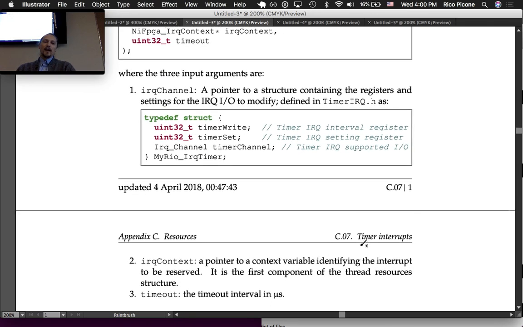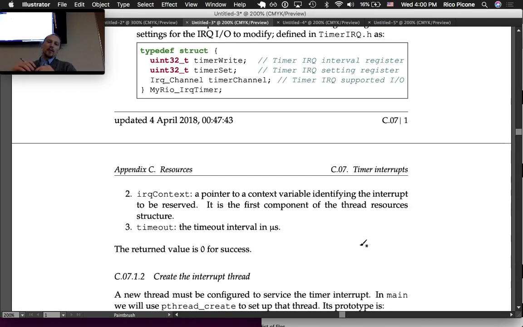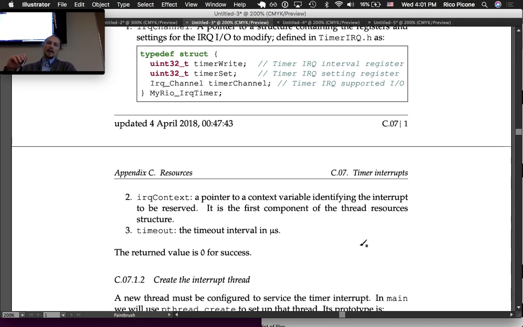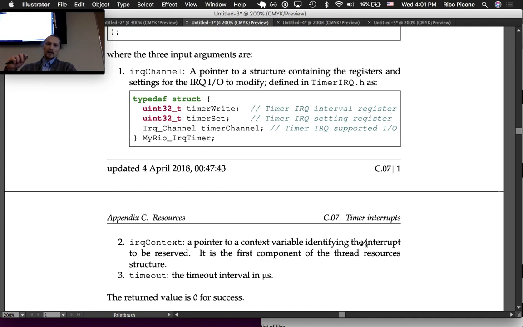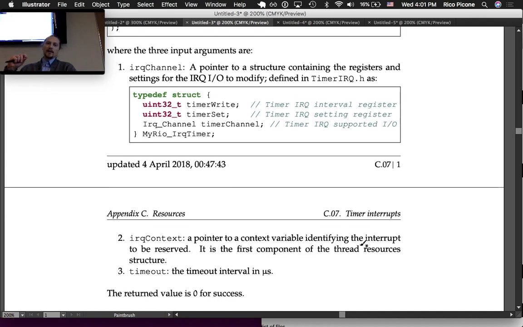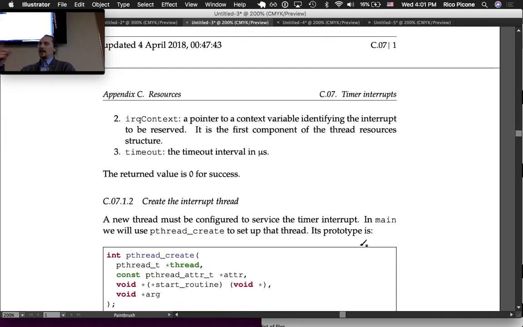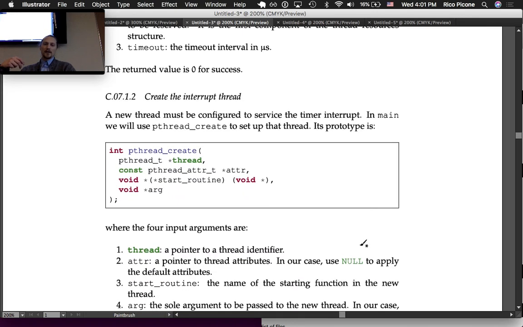IRQ context is a pointer to a context variable identifying the interrupt to be reserved. It is the first component of the thread resources structure. So that's one way to think of it. And timeout is the timeout interval in microseconds. The return value is 0 for success. The timeout interval is the way to set how long it takes to do this interrupt. So it sets your BTI.